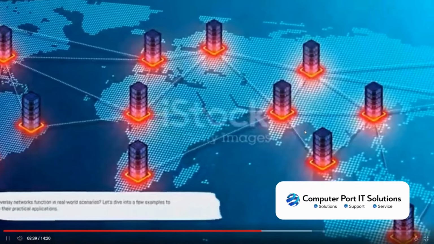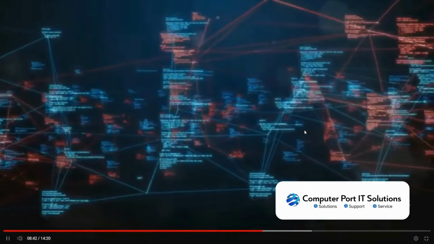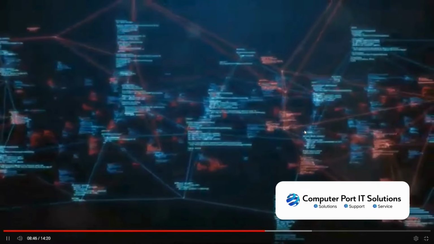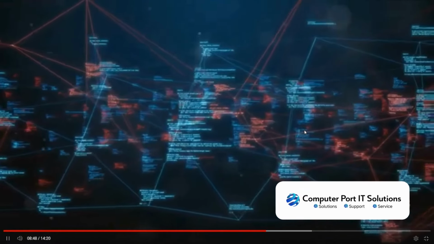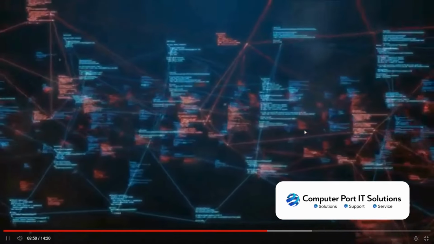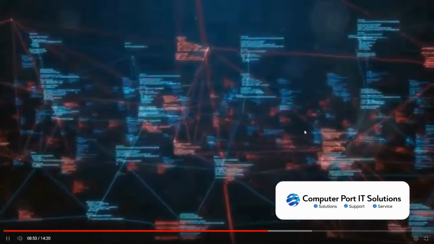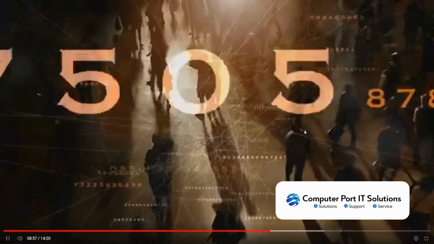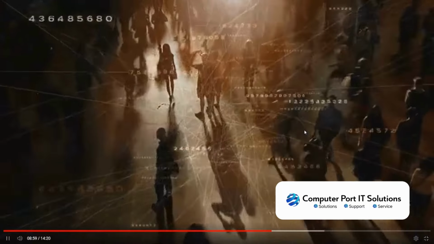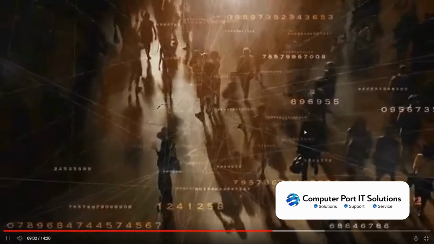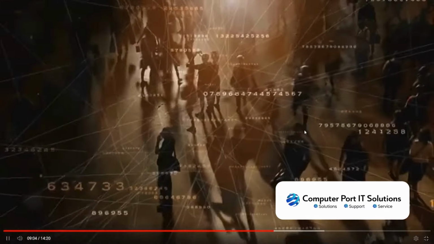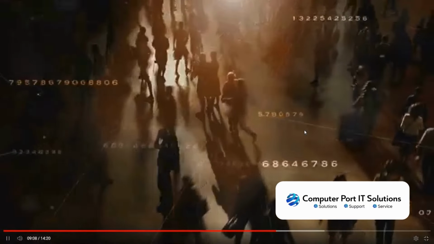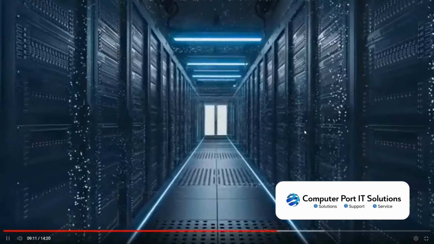How do overlay networks function in real-world scenarios? Let's dive into a few examples to illustrate their practical applications. The first example that comes to mind is content distribution networks, or CDNs. These are essentially overlay networks that integrate both forward and reverse caching functionalities, typically managed by a single entity. Here's how it works. Customer data is replicated on CDN servers. Whenever a customer updates their data, the CDN network subsequently refreshes the contents on its cache servers.